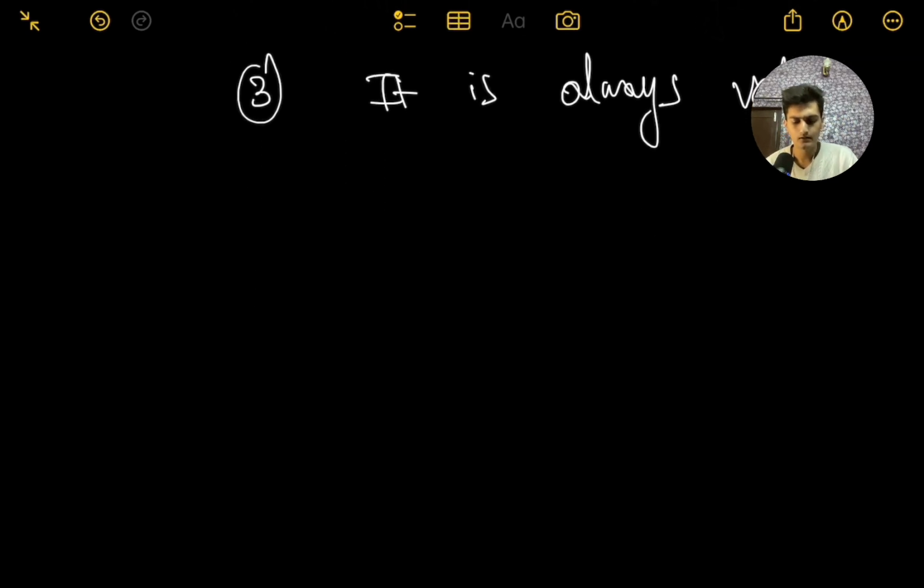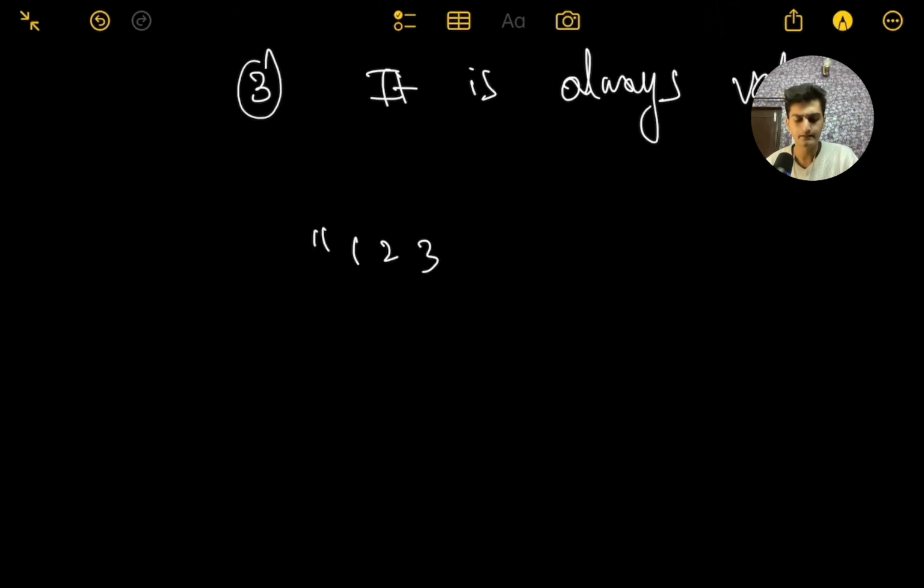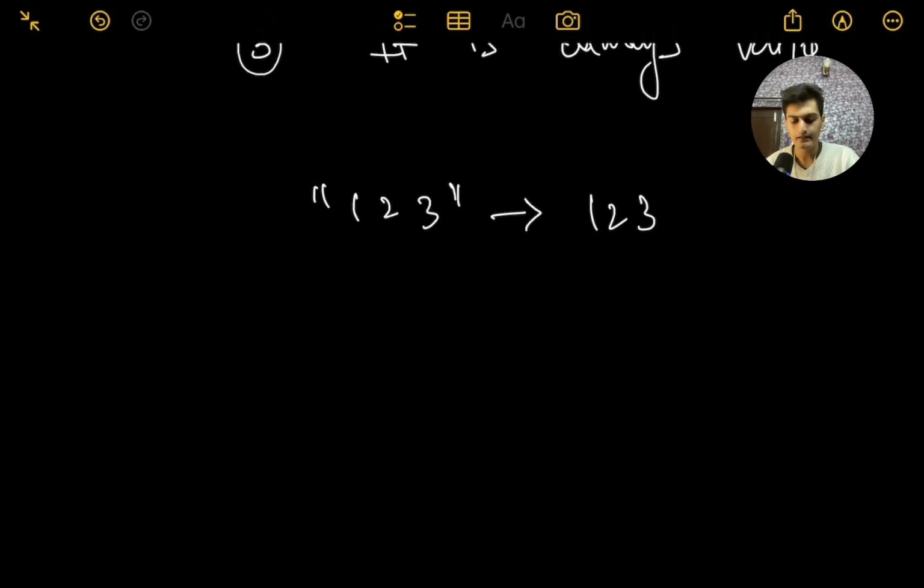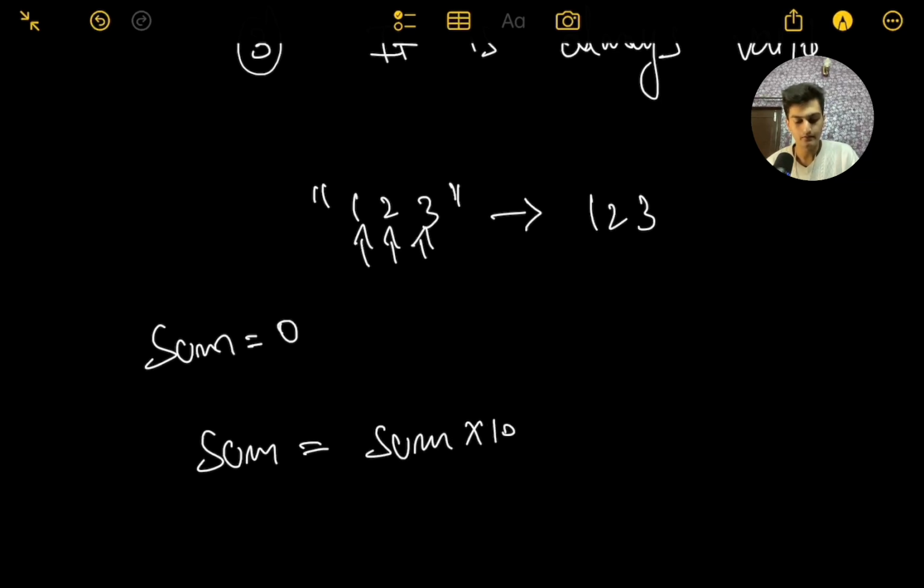Now the problem becomes pretty easy. Let's say this is our string and we have to convert it into an integer. How are we going to do it? Easy. We can simply iterate over this string, and let's have a variable sum equal to 0. When we iterate on this string, for example, we are at 1. So we can just do sum equals previous sum times 10 plus digit. Here the digit is 1.